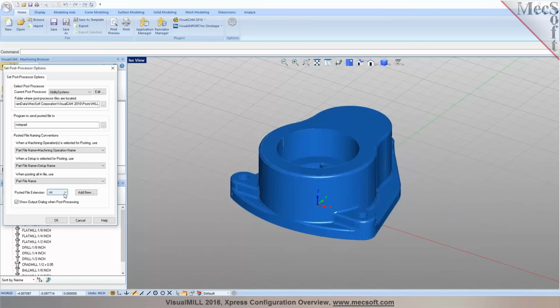And you can establish your posted file extension. You can use NC, CNC, or if you need to add your own extension, you can select Add New to add it in.